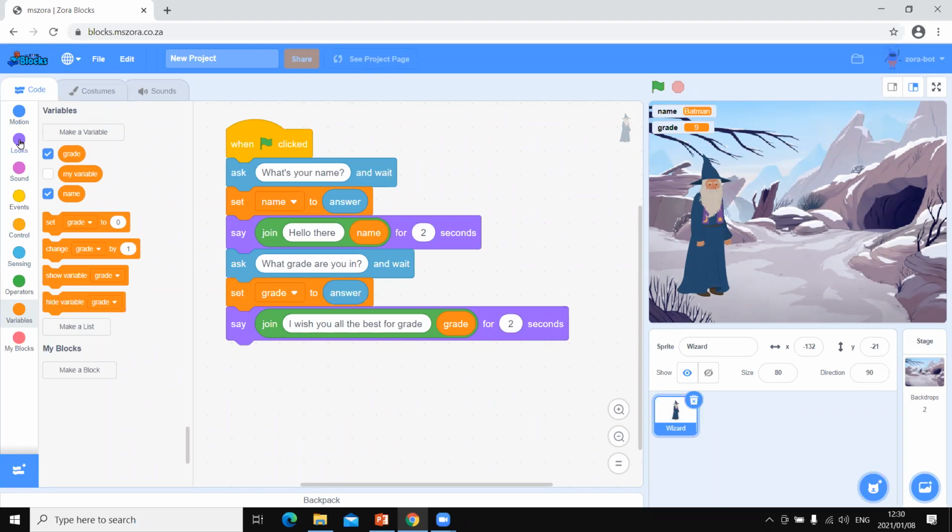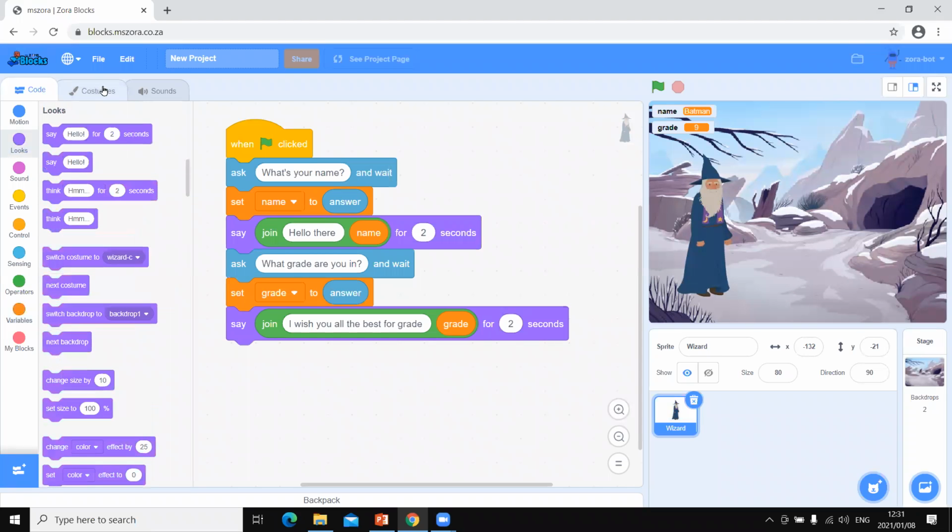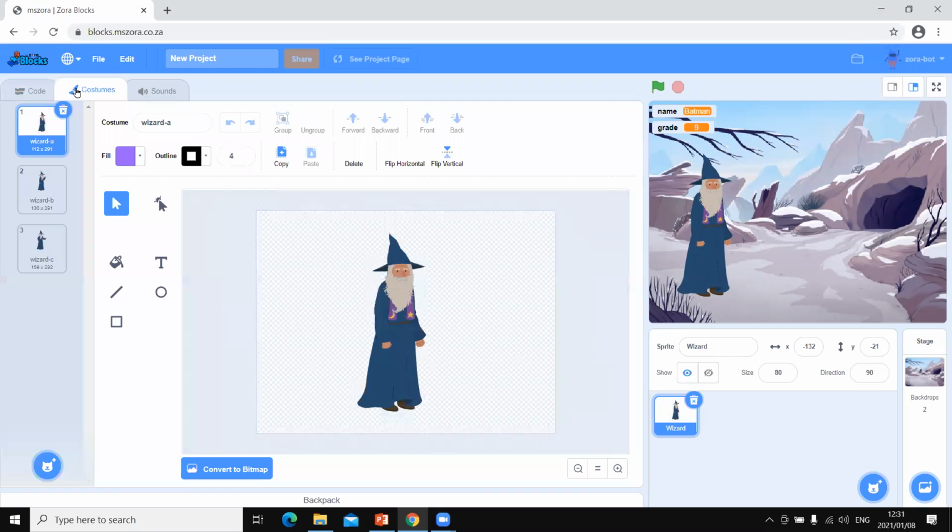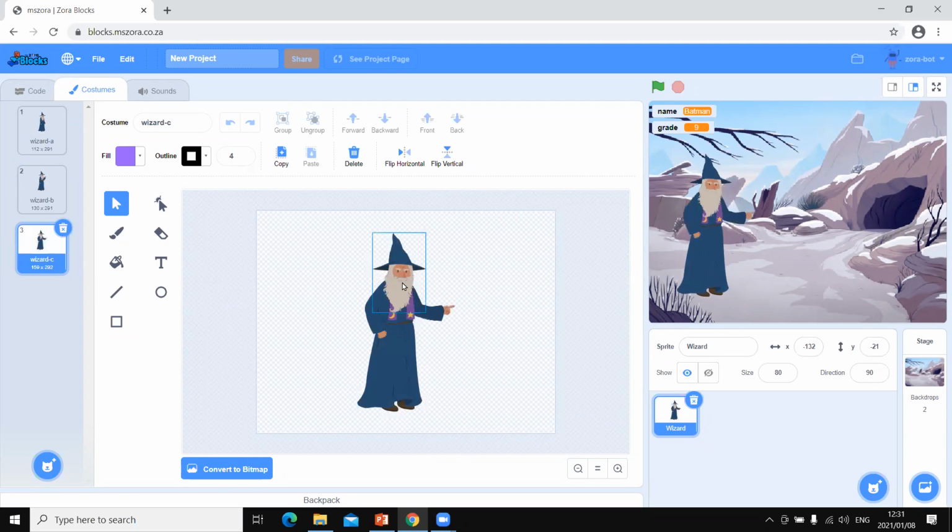So let's go to looks. First, let's go to costumes and let's see what costumes we have. So I'll click on costumes. There's the first costume. That's the one we're using. There's the second costume. And the third costume. See, it's looking quite angry there.